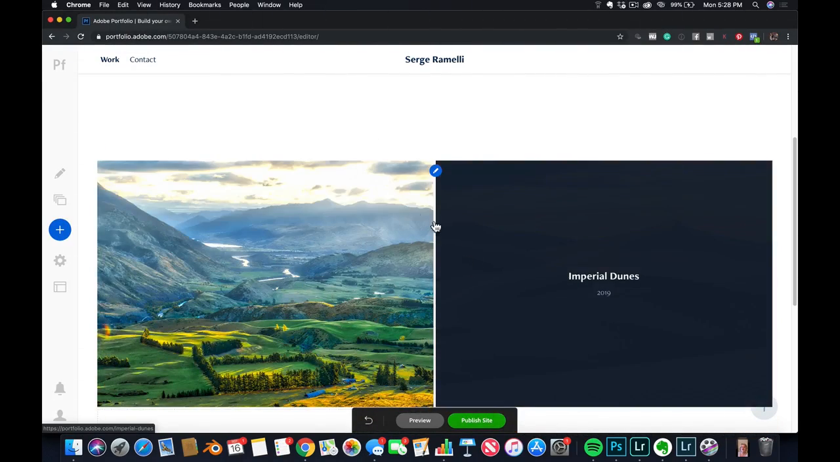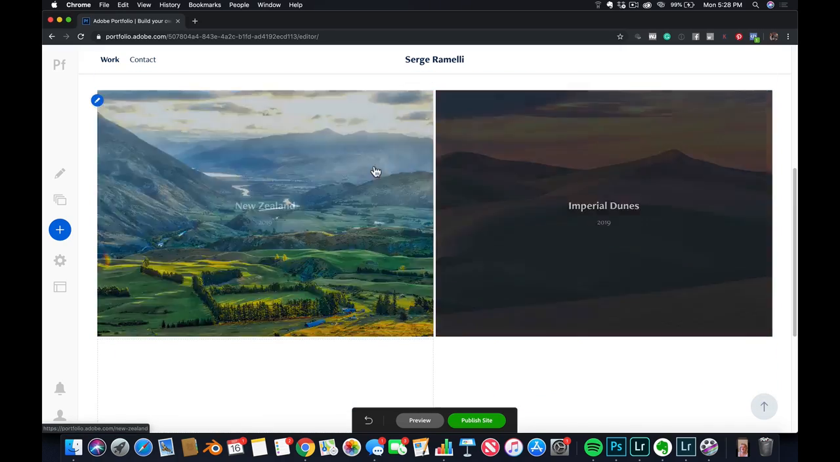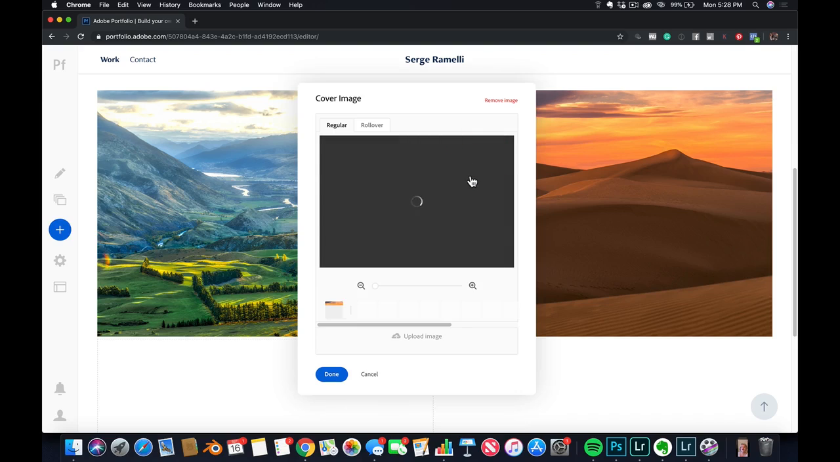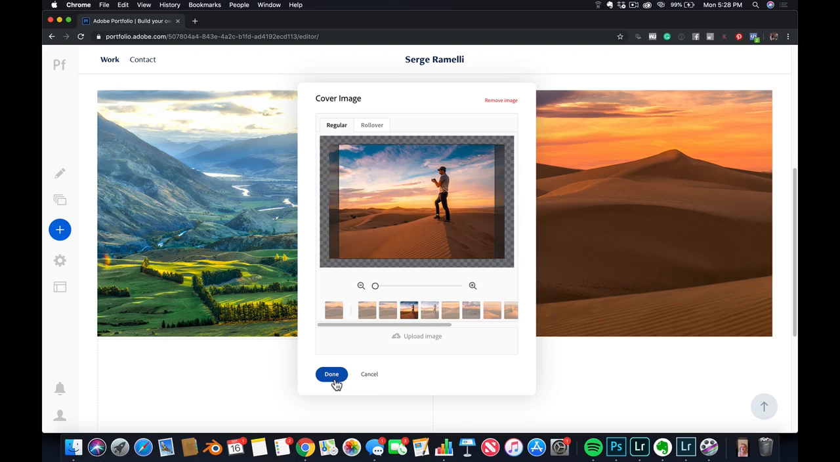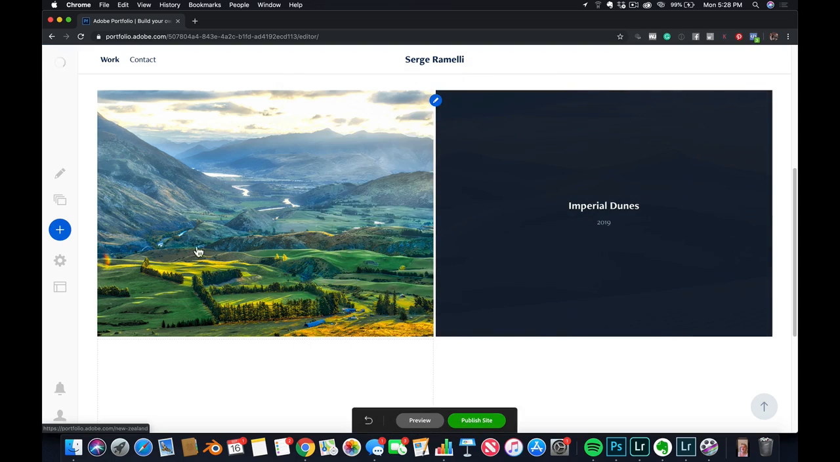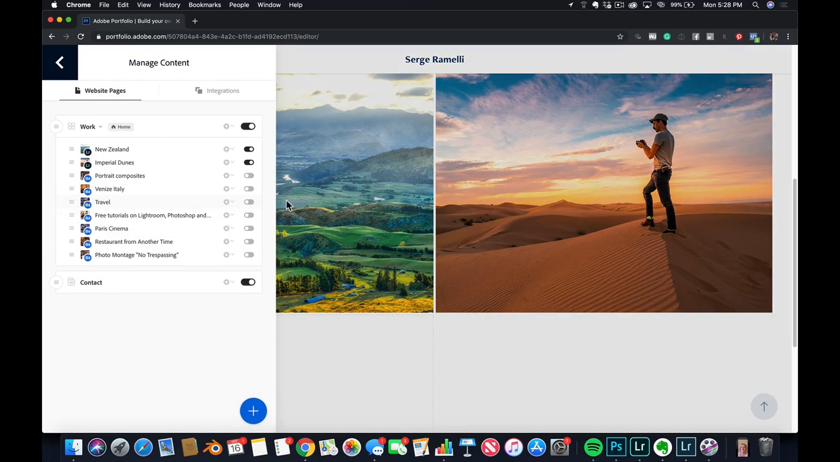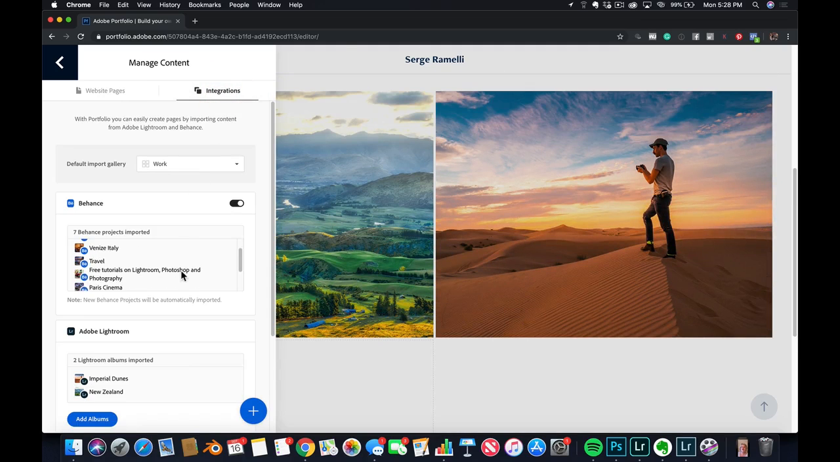I had a little issue, so I had to restart. So I imported the same folders again. And if you want to change the thumbnail, you can just right-click and choose edit cover or customize page, edit cover image. It's going to look into the album and I can change the cover if I want to and click on done. And it's going to change the cover that you see here. So in this section you can choose which album you want to have. It's integration with Adobe Lightroom.